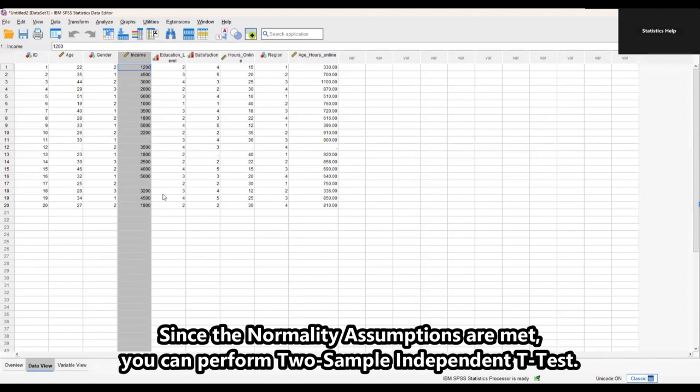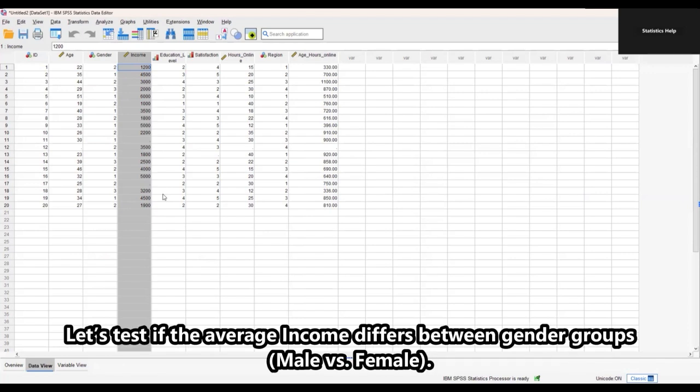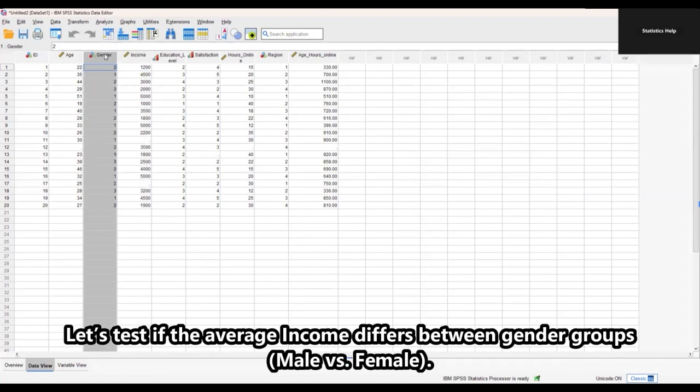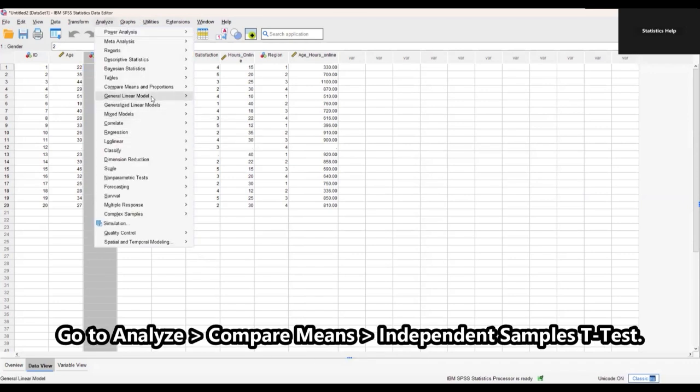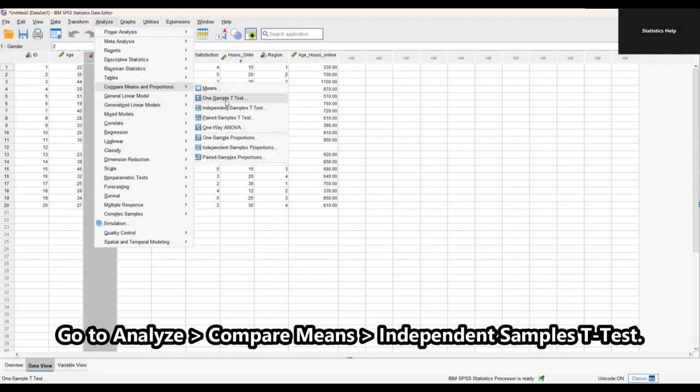Since the normality assumptions are met, we can now do a two-sample independent t-test. Let's test if the average income differs between gender groups, male versus female. Go to Analyze, Compare Means and Proportions, Independent Samples t-Test.